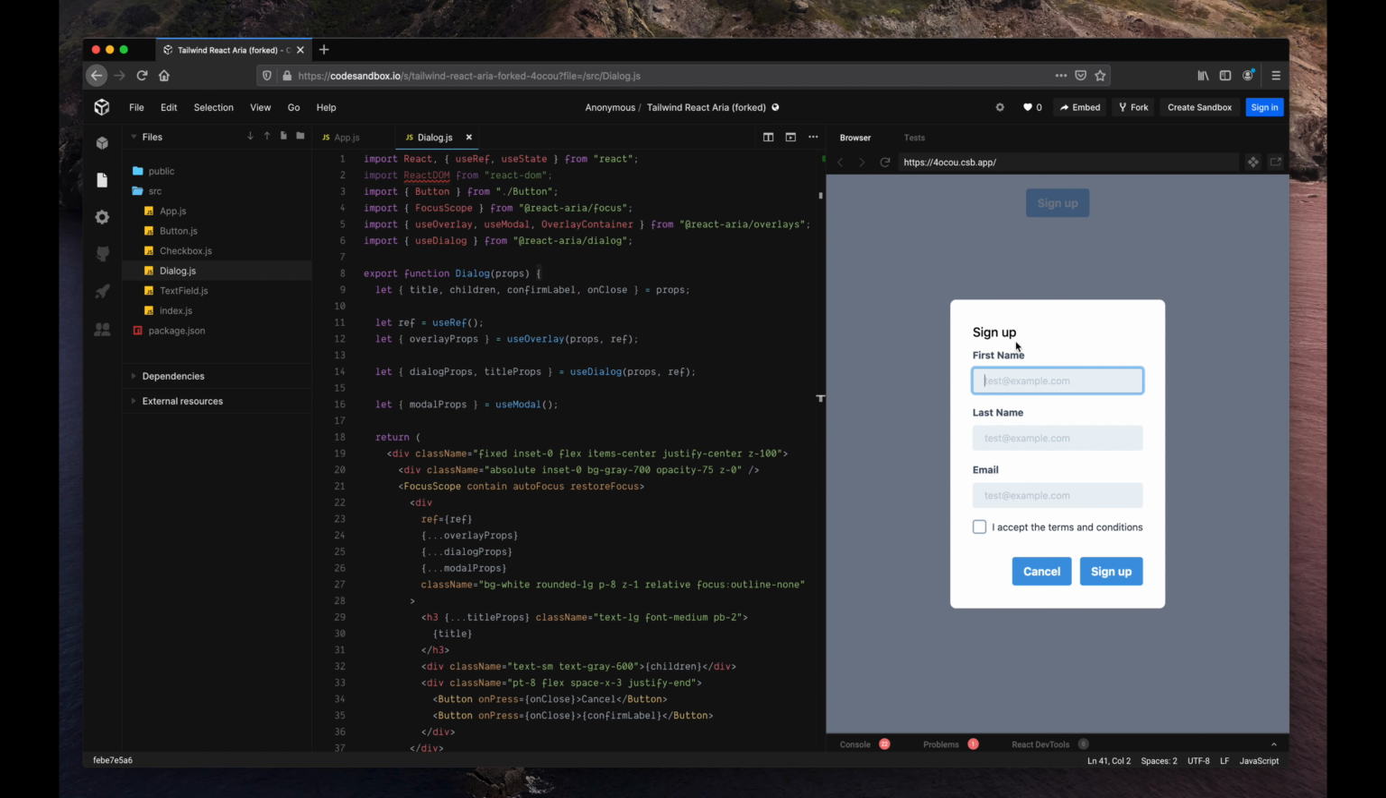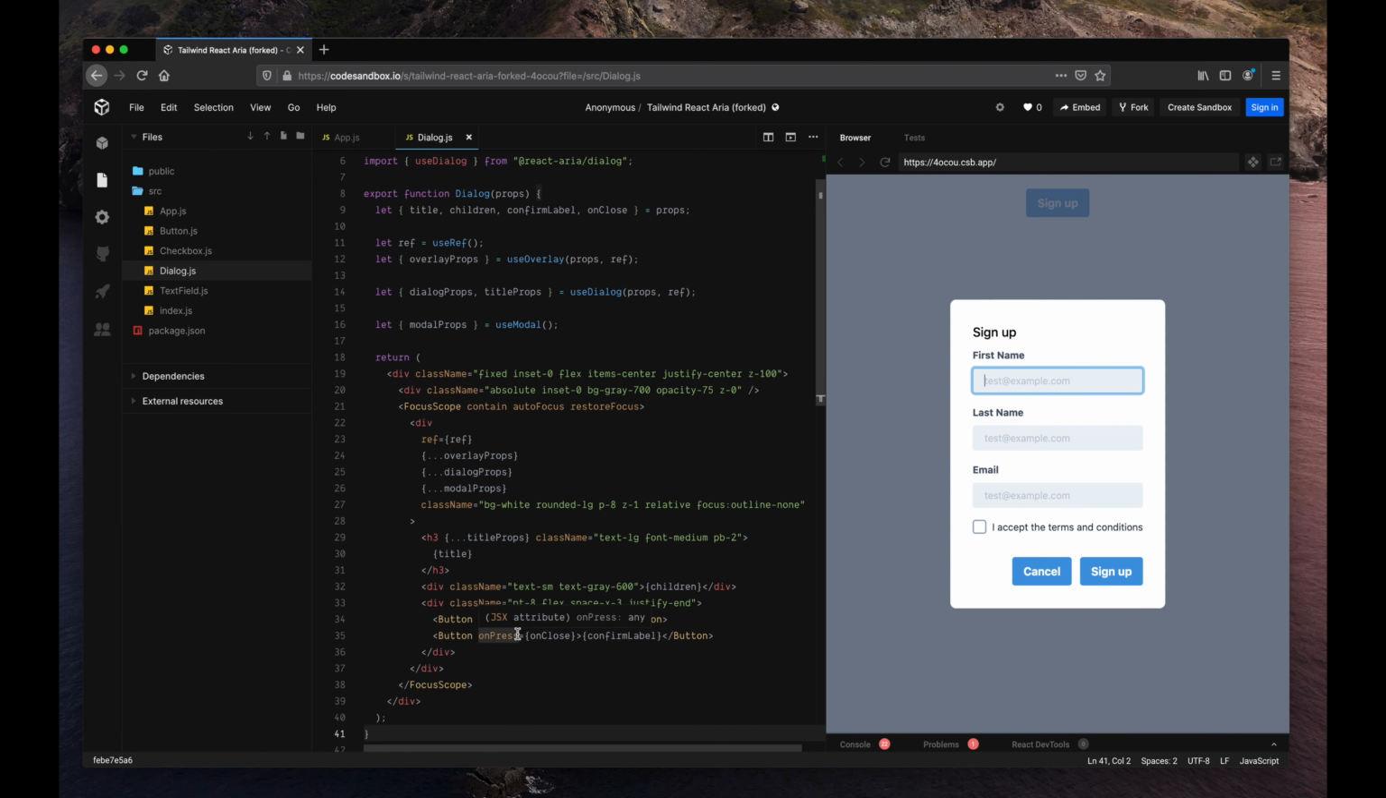So that's kind of a look at how it works to take an existing HTML structure that you might already have in an application and make that fully accessible using React Aria.